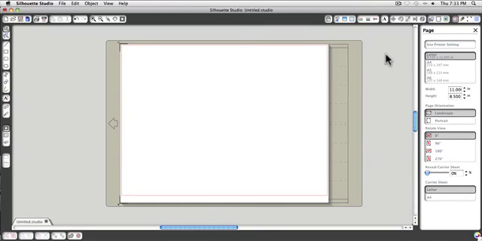Hello, it's Carrie Bradford, and today I am going to show you how to make your own print and cuts using images and cut files that you already have.